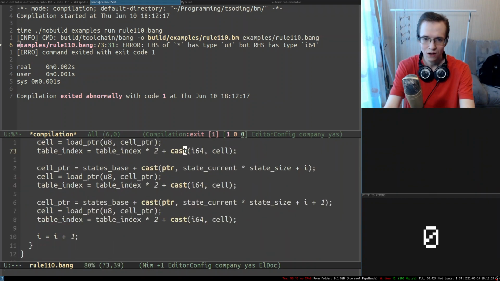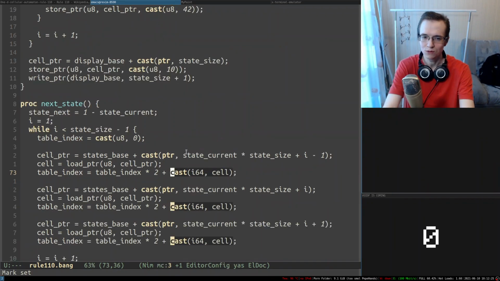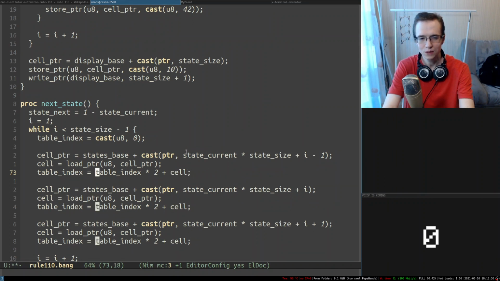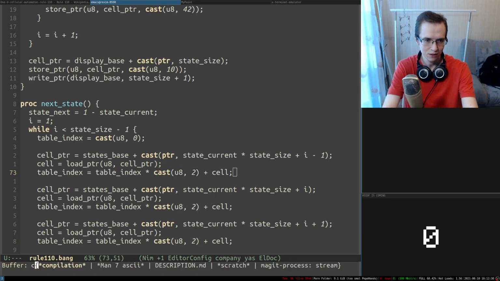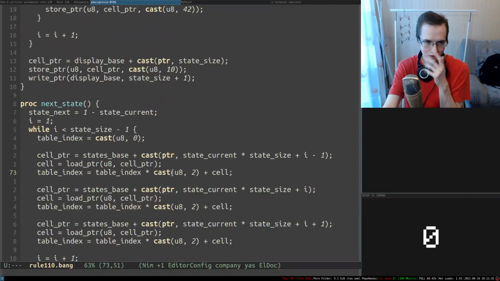Because of that, oh, that's actually pretty cool. So I don't have to convert this entire stuff anymore. Right, it's going to be cell, but a 2 has to be cast u8 2, and there we go, we have a table index. Perfect. Okay, this entire stuff compiles.